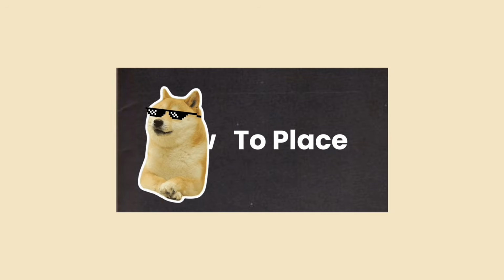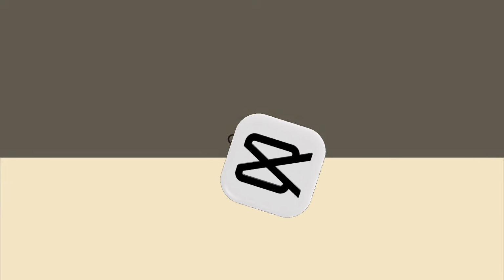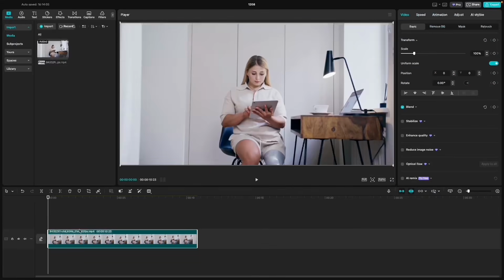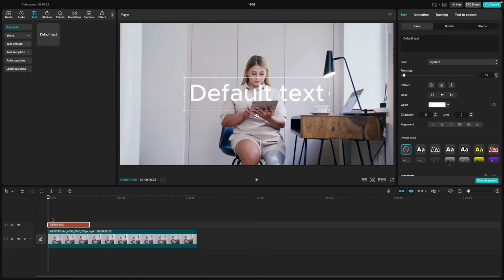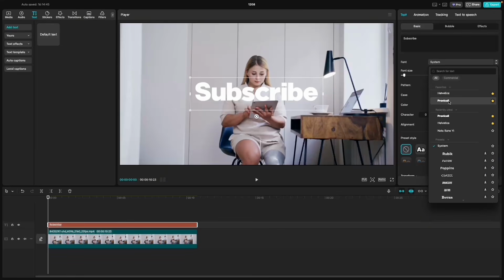So let's jump on the first effect, which is text behind the subject. So guys, if you don't know how to place text behind the subject, then definitely I'm gonna show you how to do this. So what you need to do is simply open your CapCut, then drag and drop the layer in the timeline. Then go to the text and drop the text in the timeline and increase its size. And you can type any text here and simply select any fonts like this.